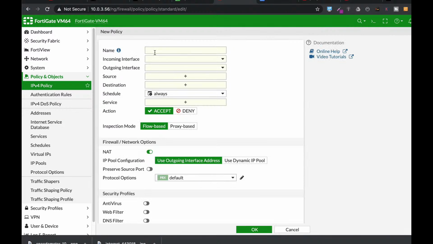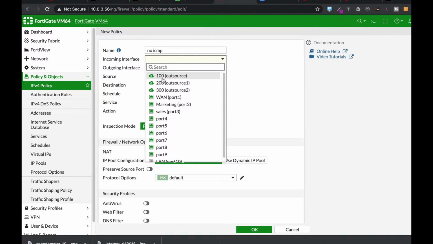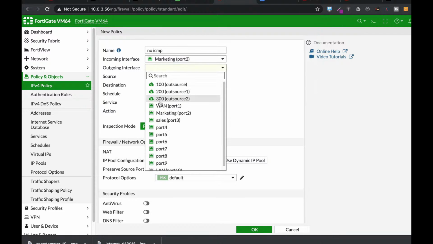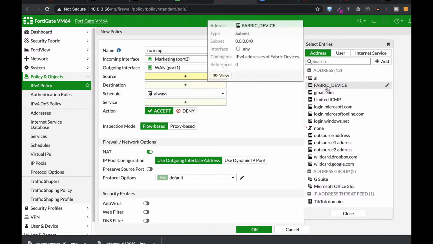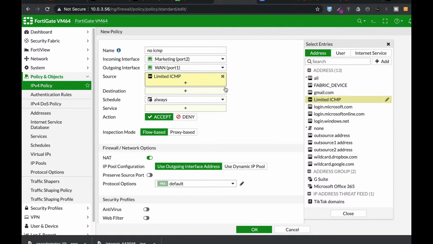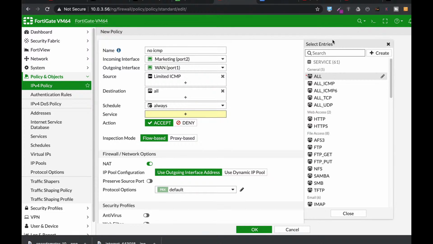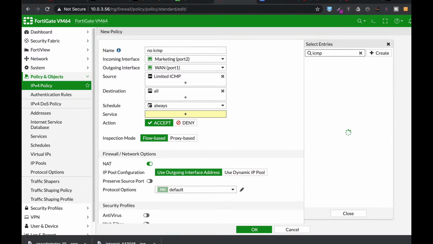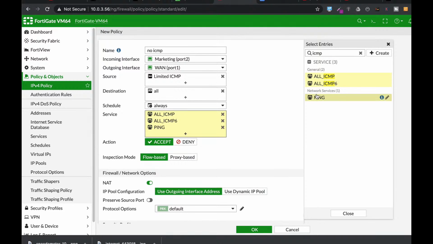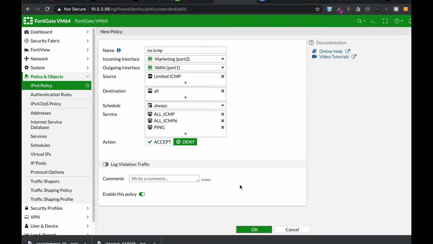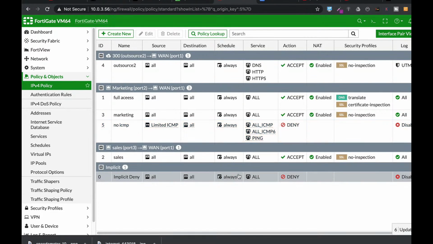And now let's create a new policy. In our new policy, we will name it no ICMP for that specific device. So the incoming interface is marketing, the outgoing is the WAN interface, and the source is the new limited ICMP source that we have just created. Destination all, service ICMP. We want to limit it from sending ICMP ping. So we'll choose all ICMP and ping, and in the action we will choose deny. Okay, so now we have a policy that denies ICMP or denies pings from that specific user.